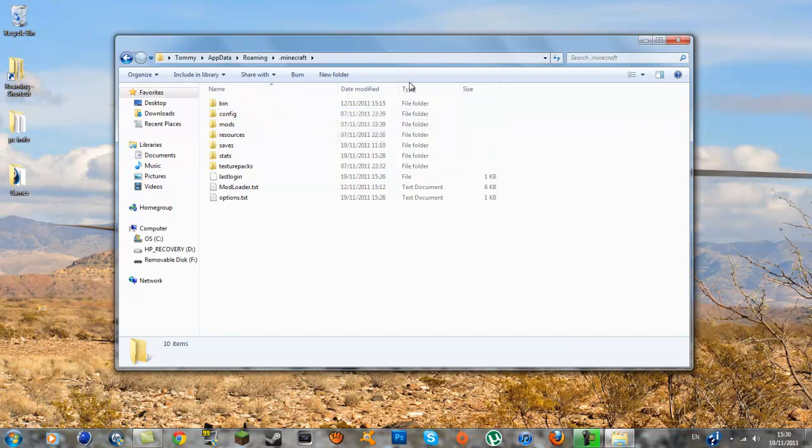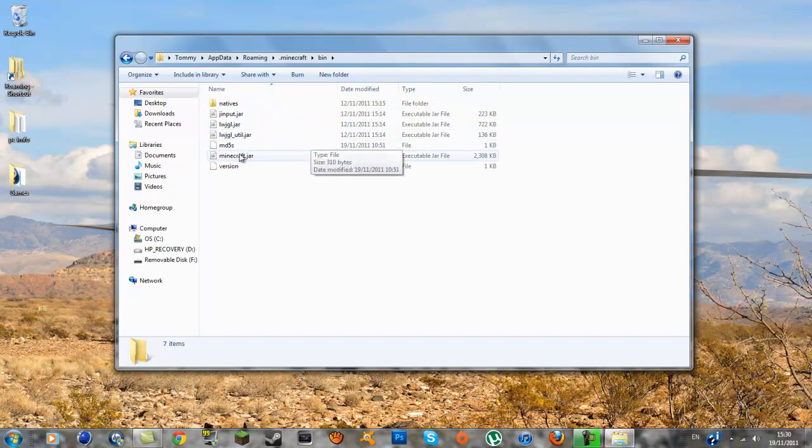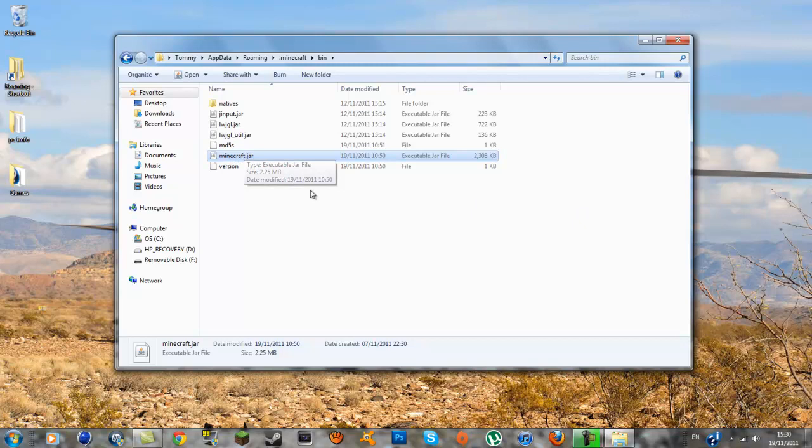Your mods would have been wiped out if you were on 1.8.1. All of them would have been wiped out, and it's a brand new Minecraft.jar from Minecraft 1.0.0. So click your bin folder, double click it, and go inside there. You'll see a jar file, which will be called Minecraft.jar. It might be called just Minecraft, not .jar.